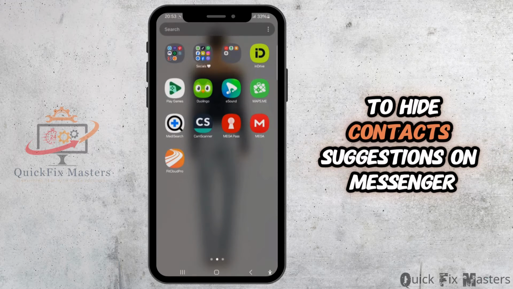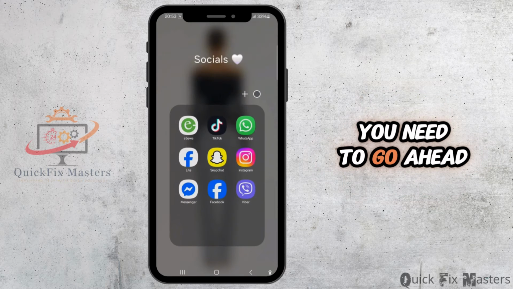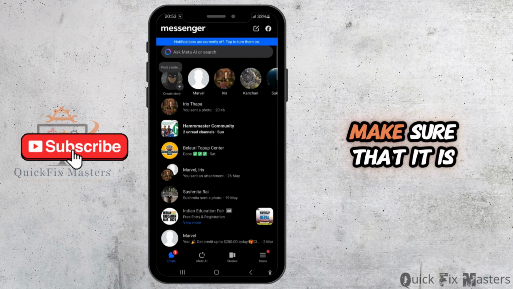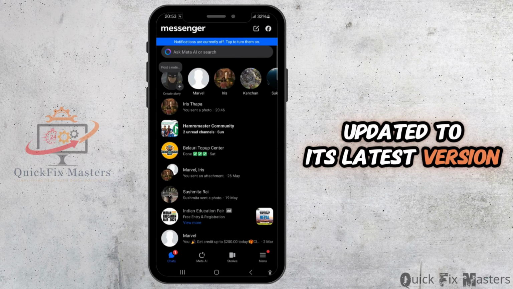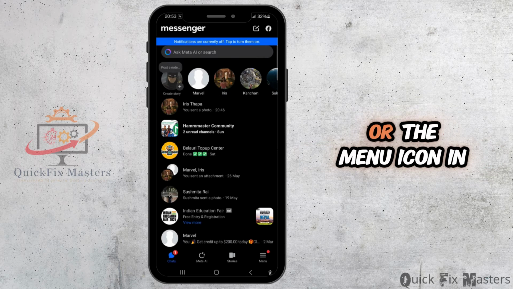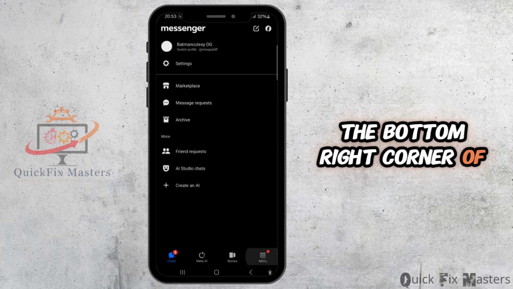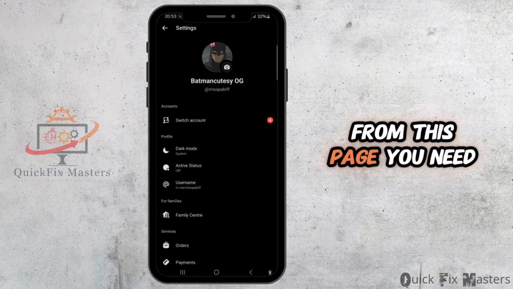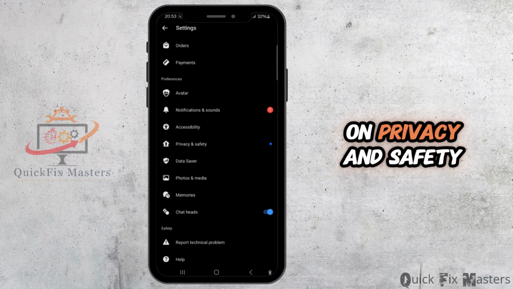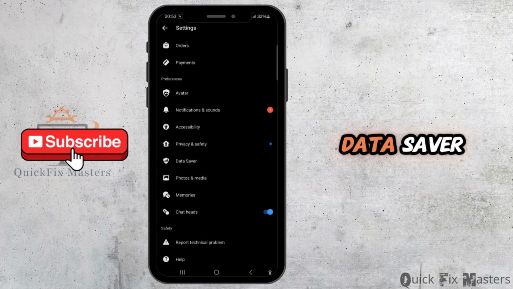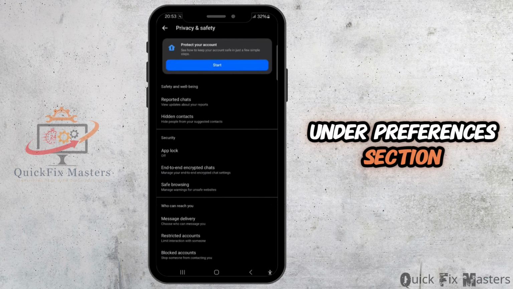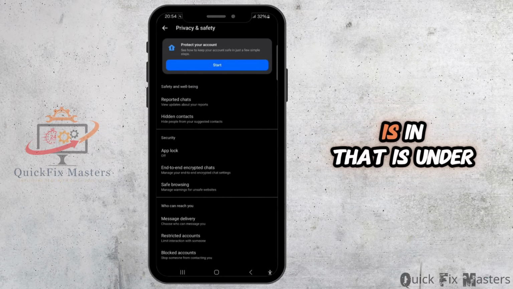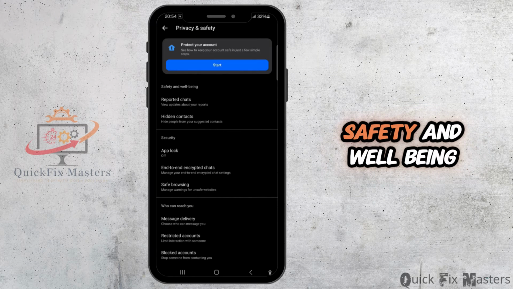To hide contact suggestions on Messenger, you need to go ahead and open the Messenger application on your phone, either iPhone or Android. Make sure that it is updated to its latest version. Now tap on the three lines or the menu icon in the bottom right corner of the screen. Then tap on the settings option. From this page, you need to scroll down and tap on privacy and safety, that is between accessibility and data saver under the preferences section. Once you're on this page, tap on hidden contacts, that is under safety and well-being.